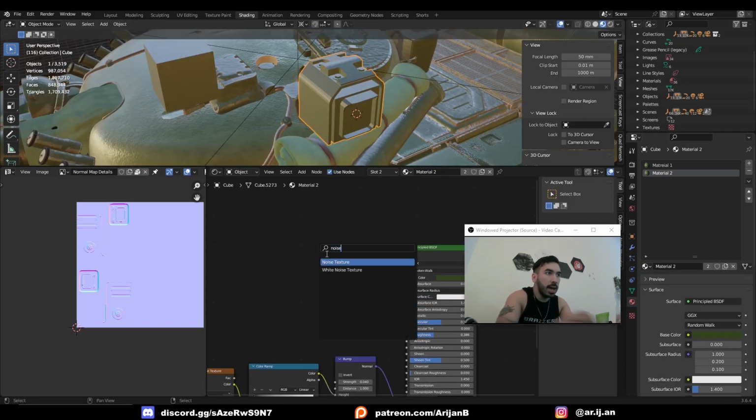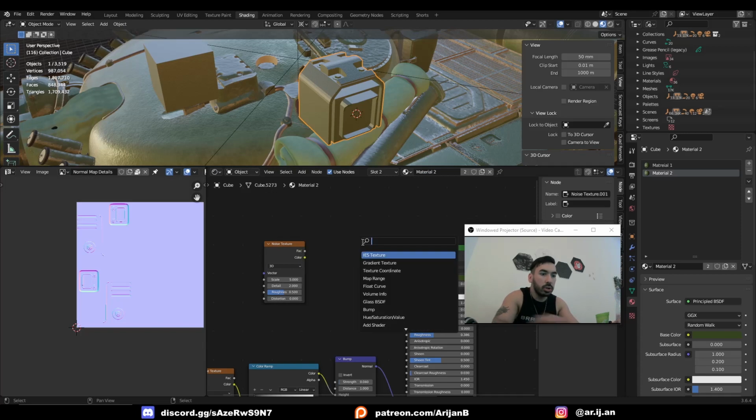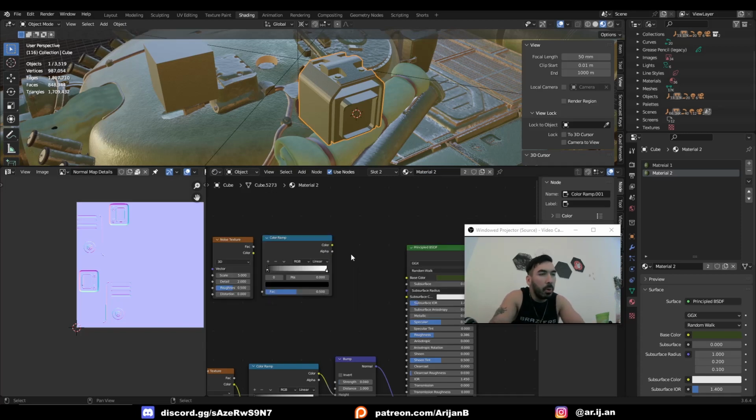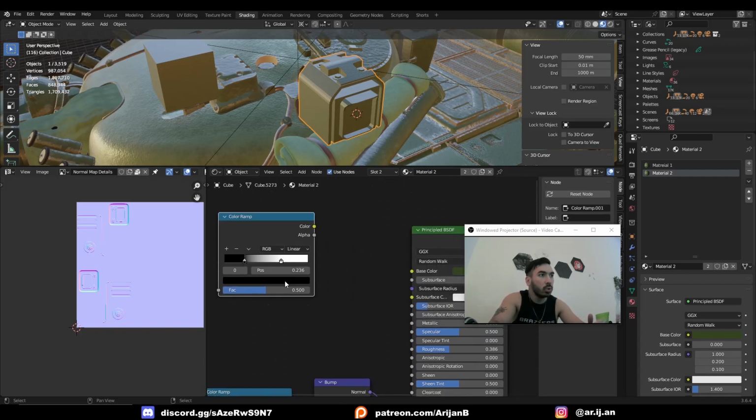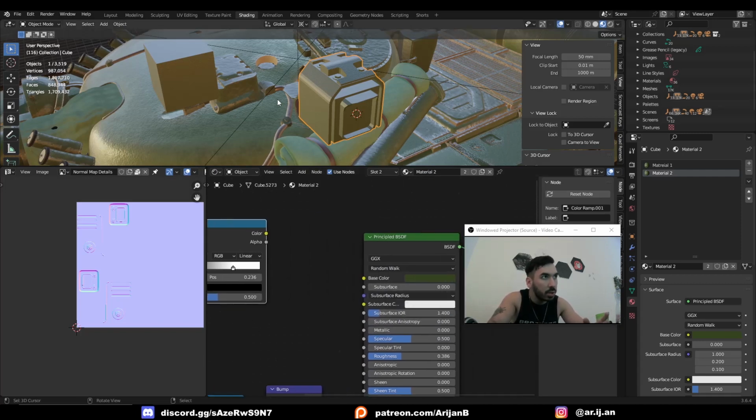Now we're going to add a noise texture node, and then we're going to add a color ramp node. Both of these nodes should be added to the second material, the edgeware material. You can even name this edgeware if it makes it any easier. In your color ramp node, you have a black and a white marker. The black marker, we're going to replace the black color with the green color that we have on our first material.